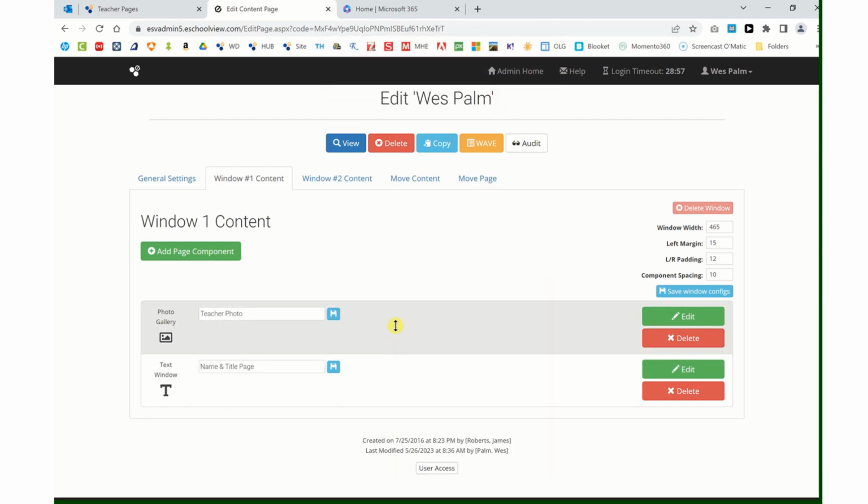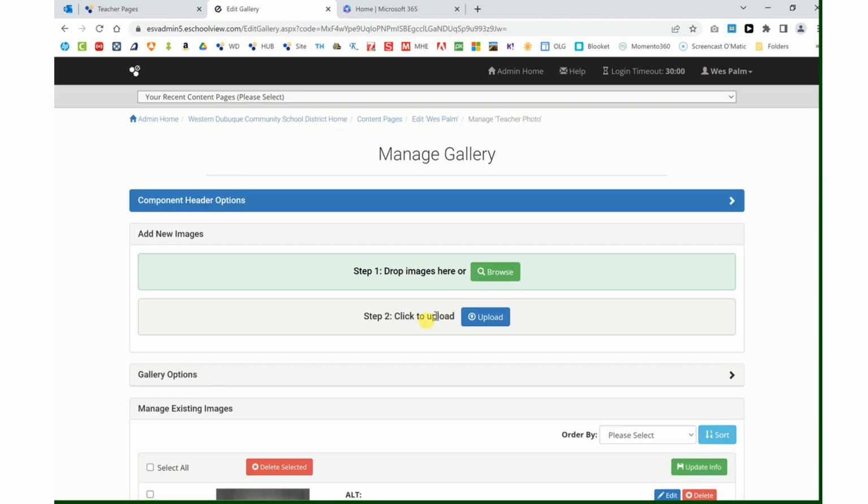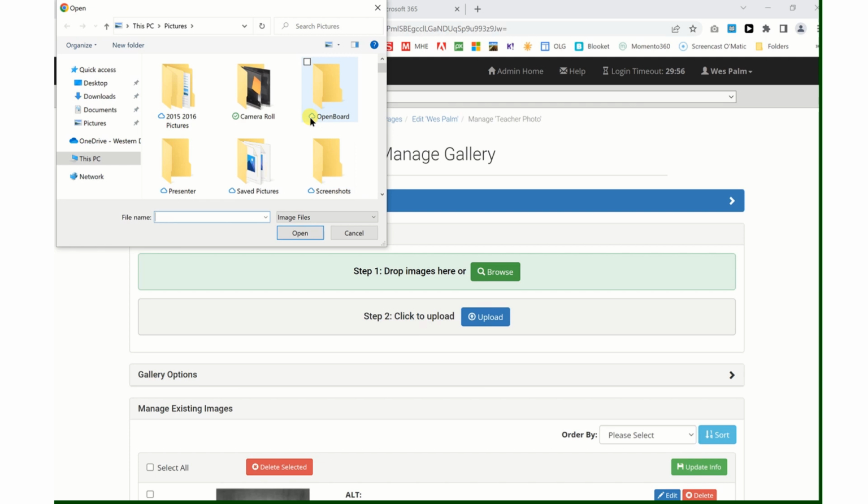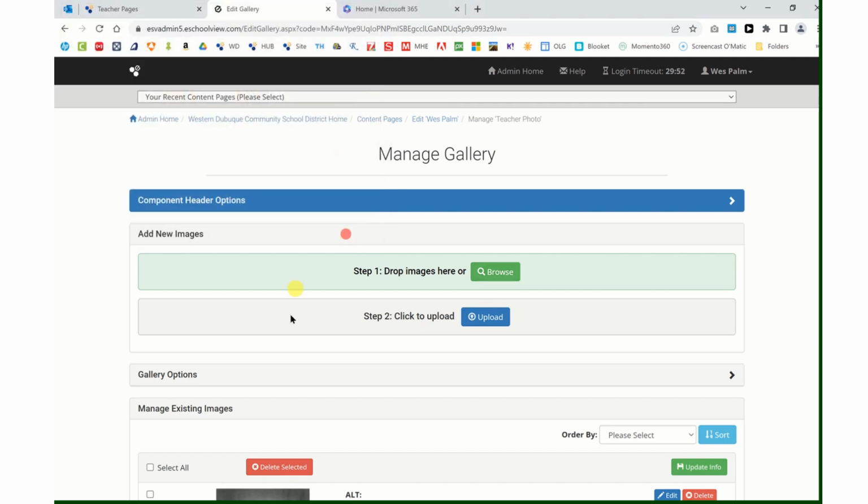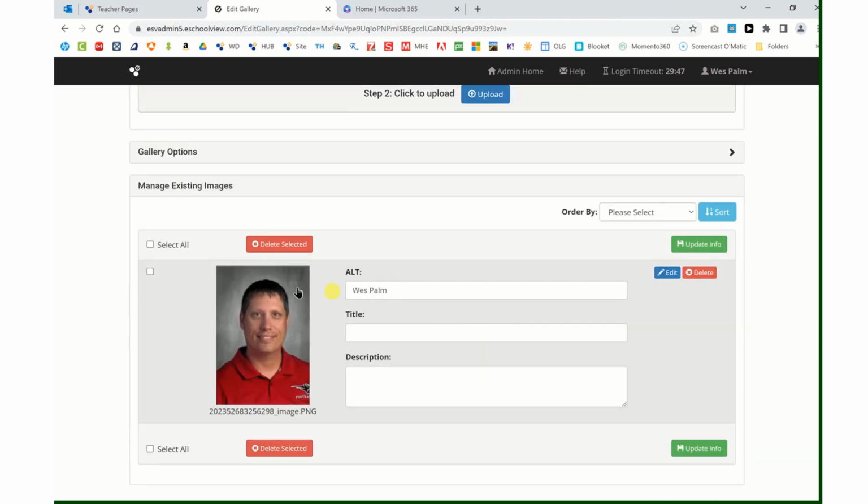Now, from here, we'll start with the photo gallery. You can give it a name. I put teacher photo for mine and click the blue Save Disk once you have the name typed in. Then click Edit. From here, you can browse your photos and select the photo you want and click Open. Once you've done that, click Upload, and you'll notice that your picture will appear down below.